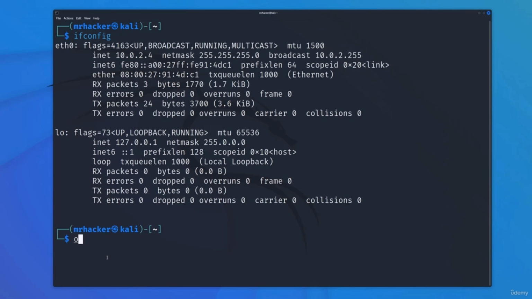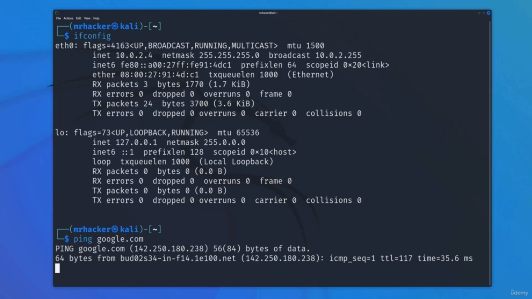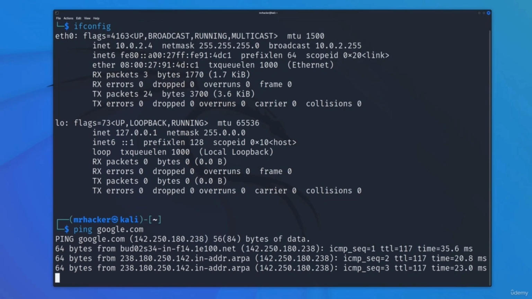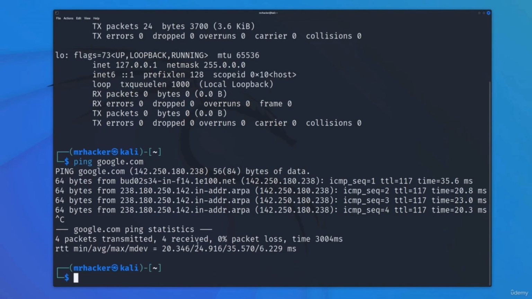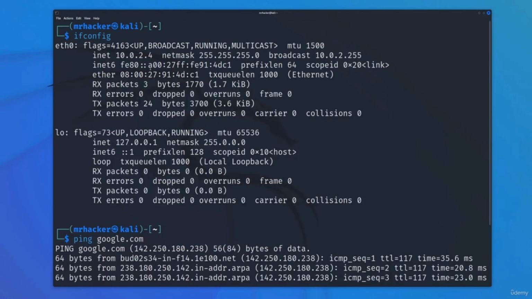And the second test that we perform is we ping Google or we ping any other website or IP address, and we are getting response back. So our NAT network works properly. Okay, awesome. That will be all when configuring network settings.